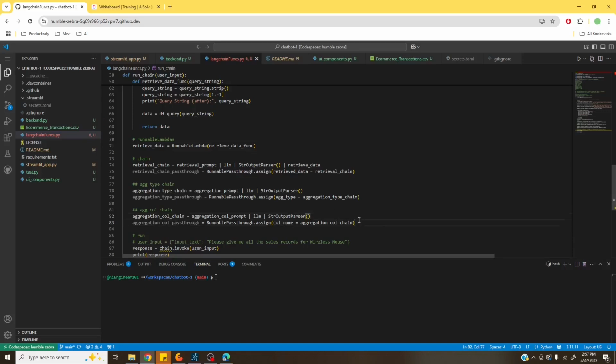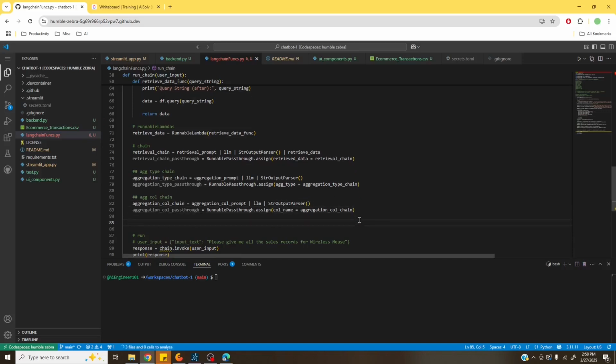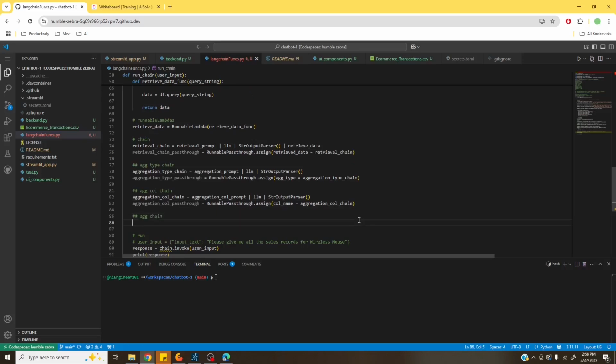The first thing we're going to do is combine the different aggregation chains that we have into a single aggregation chain. We'll do that by defining aggregation_chain is equal to, and this is where you can just pipe together the different pass-throughs. So we have our type pass-through, and then we pipe the column pass-through to it. Okay, that's all we need to do for now. We still have an aggregate component, which we haven't built yet, but we will do that once we see some output from the aggregation chain.